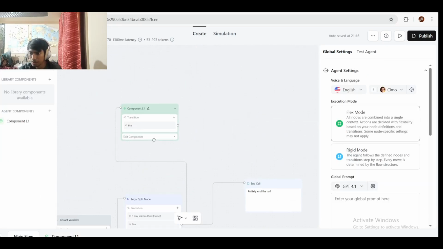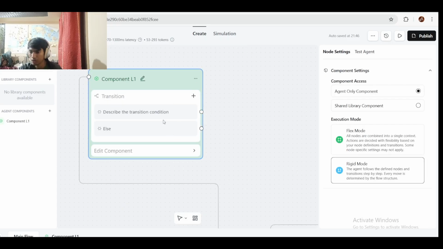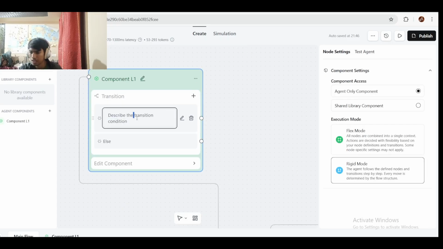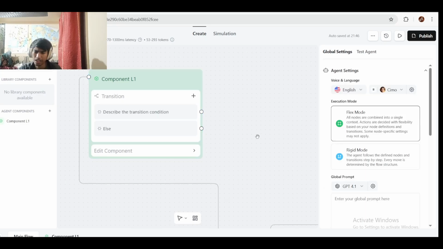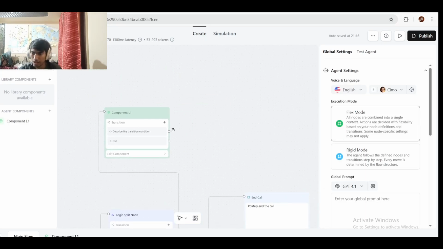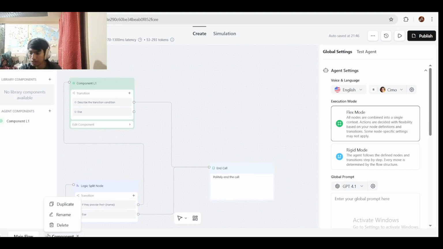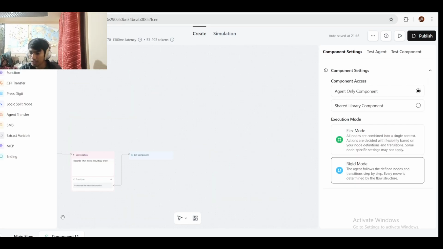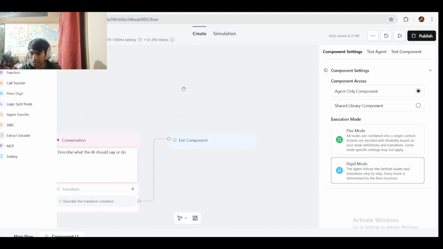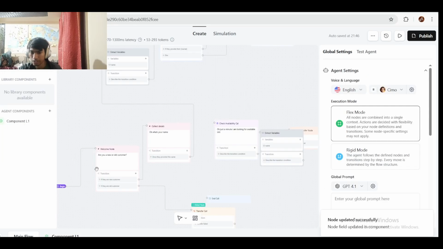And we can define the transition here. You can define anything here based on your case, and we can move it to another component node or anything you want, or even end the call. You can set this, and remember, you don't have the option to end the call in the component. We have the exit component node, but we do not have an end call function in the component. So make sure about that.